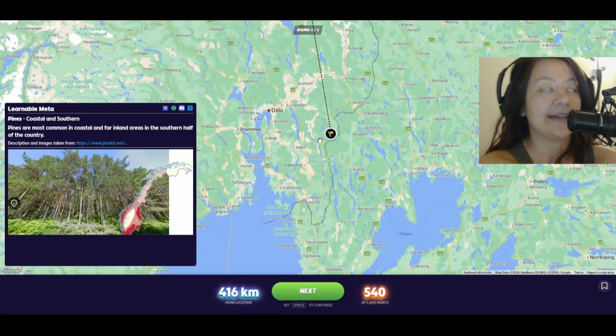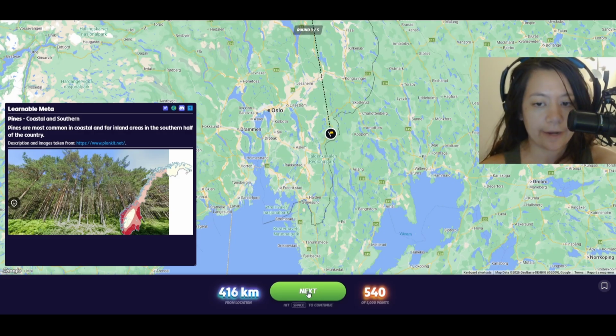Okay, so these were actually pine. I guess I just don't remember what pine looked like, but they were coastal and southern pines, more common in the southern half of the country.